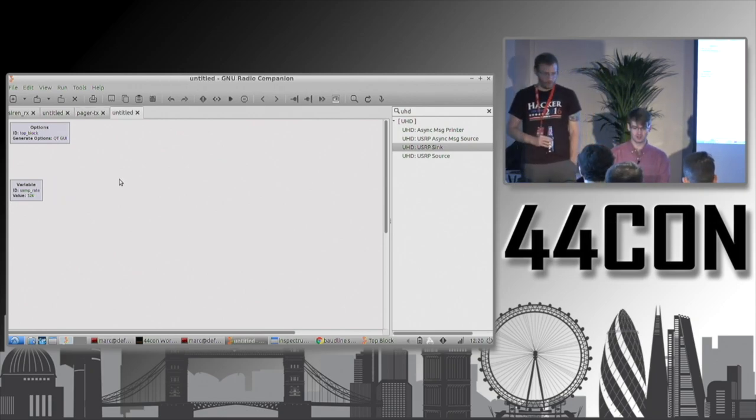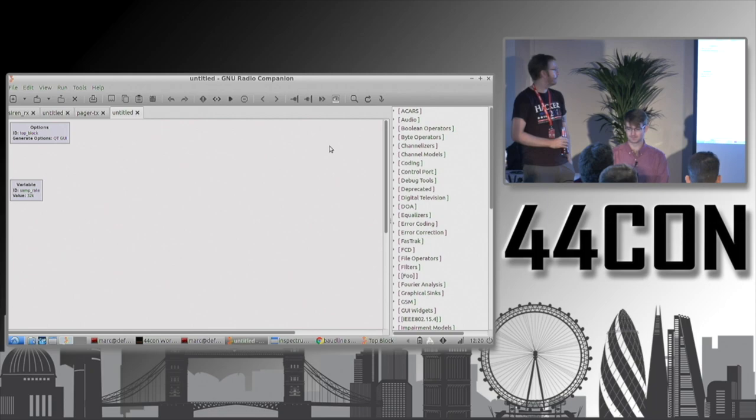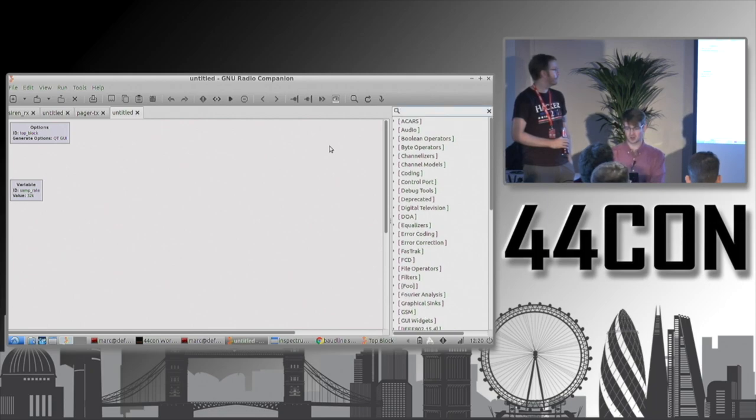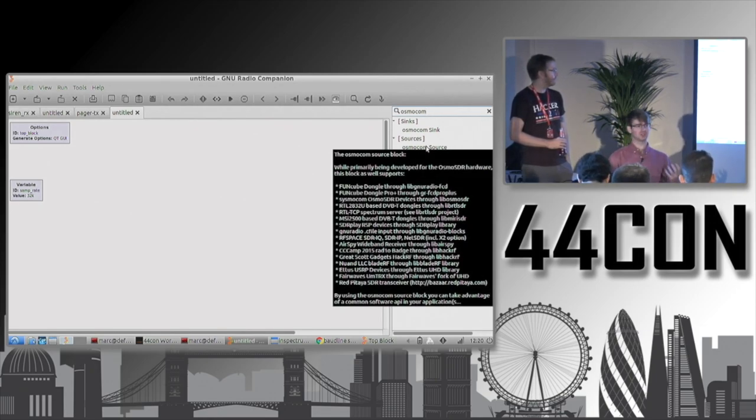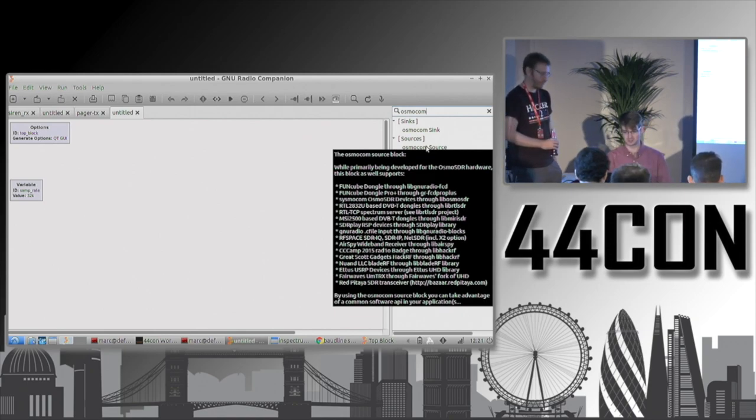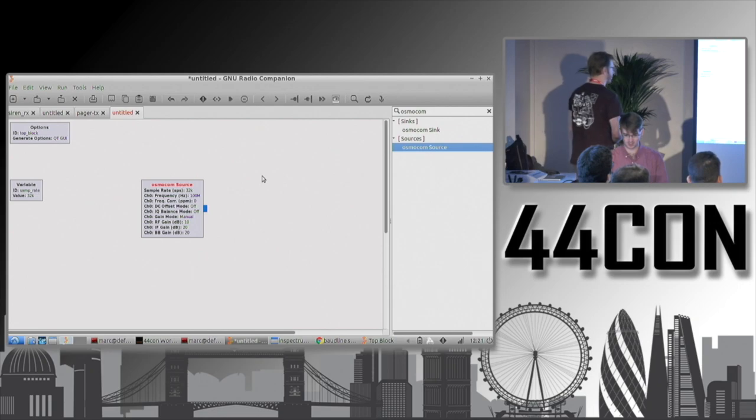First thing we're going to do is open a new pane. You can just Control N to do that. And then we're going to first drop in our driver. If you're using an RTL SDR, that's going to be the Osmocom driver, Osmocom source. And sink versus source: a sink is something that consumes samples, a source is something that produces samples. Since we're using our radio to receive samples from the environment, it's going to be producing samples that we're going to be consuming. So drop in our source block here.